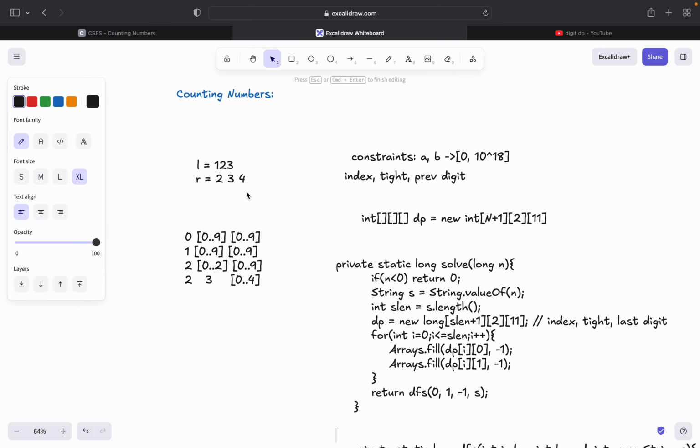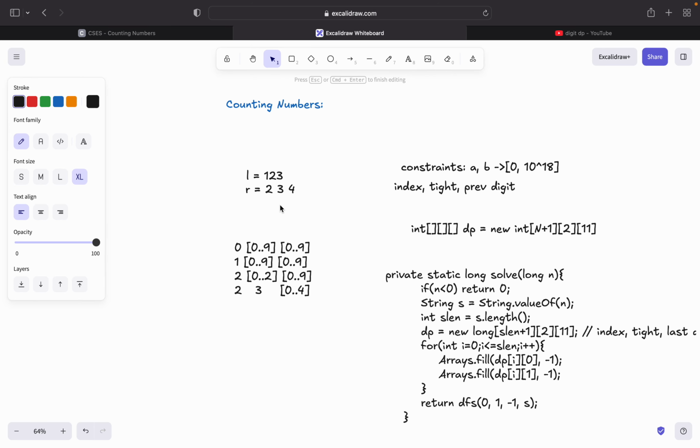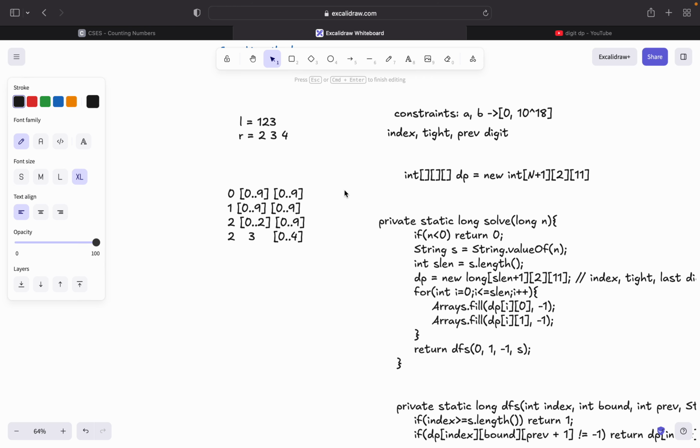And also let me tell you one thing. Since we wanted the answer within this particular range, and the function that we have calculates the values between 0 to a given n, what we can do is call solve for r, and we'll subtract from it the solve of l minus 1. So that will basically give us the result.